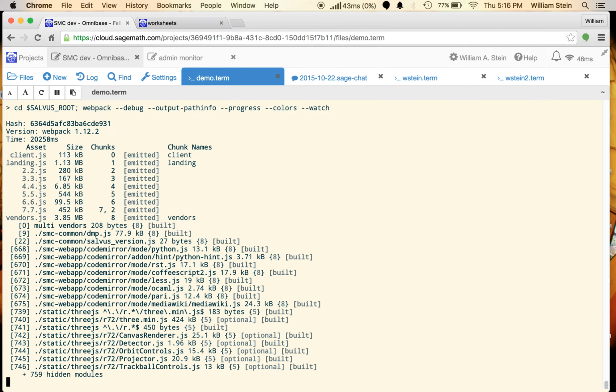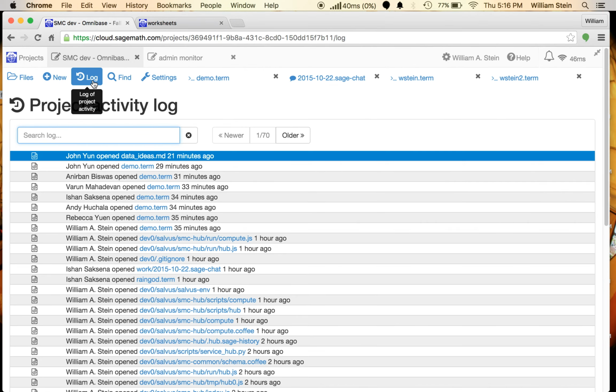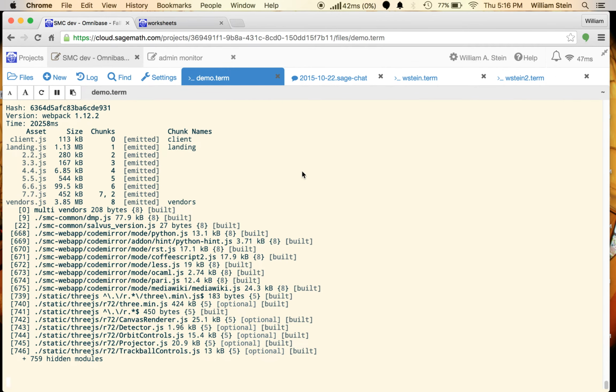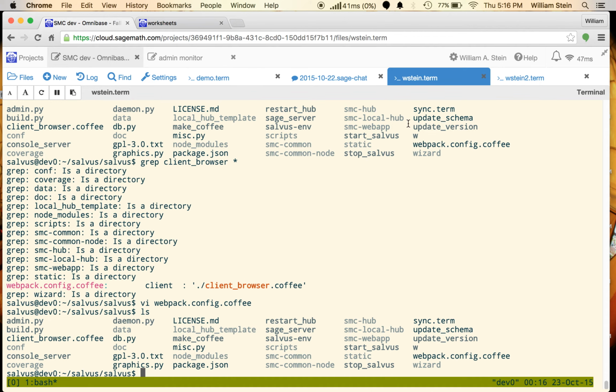So is anybody going to change something? If you just look at the file listing, you could open something that's in dev0, for example. You see, nobody's doing that. Okay, then I'll change something.